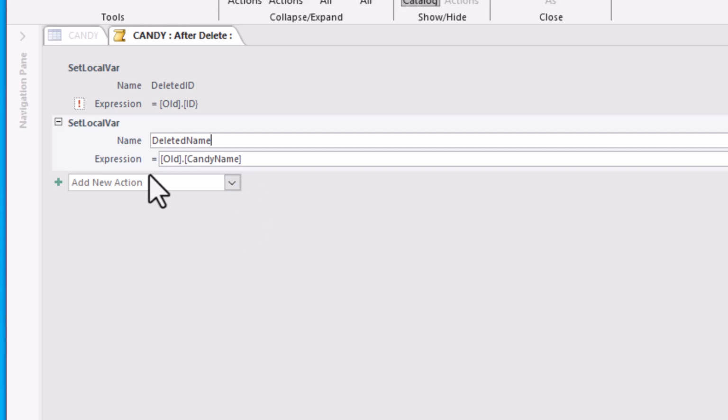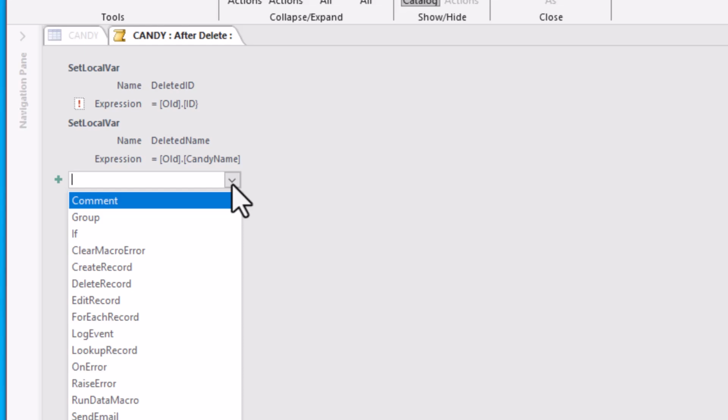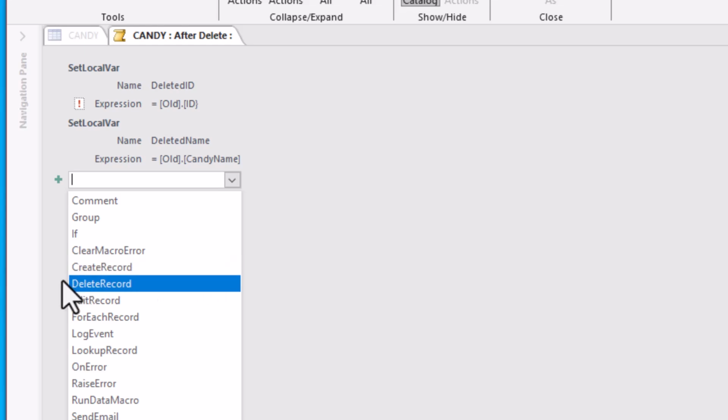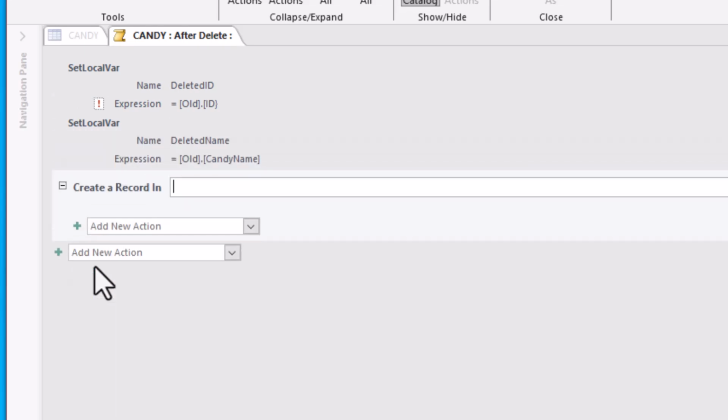Moving on, the next thing that we'll do after we loaded our variables is we are going to add a record to our log table. So we can do that very simply. After we loaded our variables, we can choose a different item from our drop down here, and we can choose the create record selection, and that's going to allow us to put a new record into some other table, and in our case we're going to call it log table because that's our table that we are logging in.